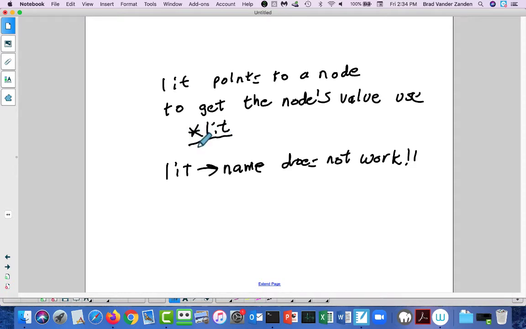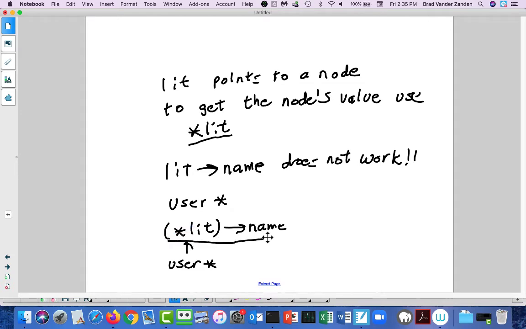So what you have to first do is dereference it to get the value. And the value is a user star or a pointer. So in order to get to name, you first say star lit, and that's going to get you a pointer to a user. Now you can say arrow name in order to get the name. So this is important, and I can almost guarantee you on the final that I will have some interactions with lists and maps where you have to correctly write the expression to get access to a value, because it's important that you understand how to correctly access the fields of objects that are pointed to by pointers and how to do that when those objects are stored in a list or a map.